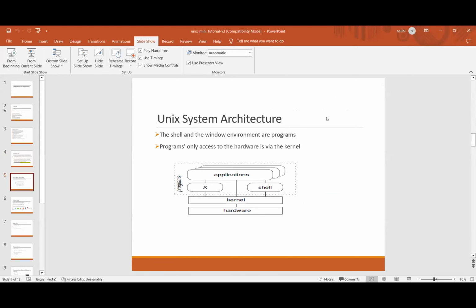So this is about the Unix system architecture. The shell and the windows environment are programs. If you see it in the diagram, at the end we have the hardware, the piece of hardware or server over which the OS is installed, and that is represented here by the kernel. We have the shells and the applications running on that kernel. This is what I discussed in the previous slide: the kernel is solely responsible for managing the communication and executing system calls between the hardware and the applications running on the system.